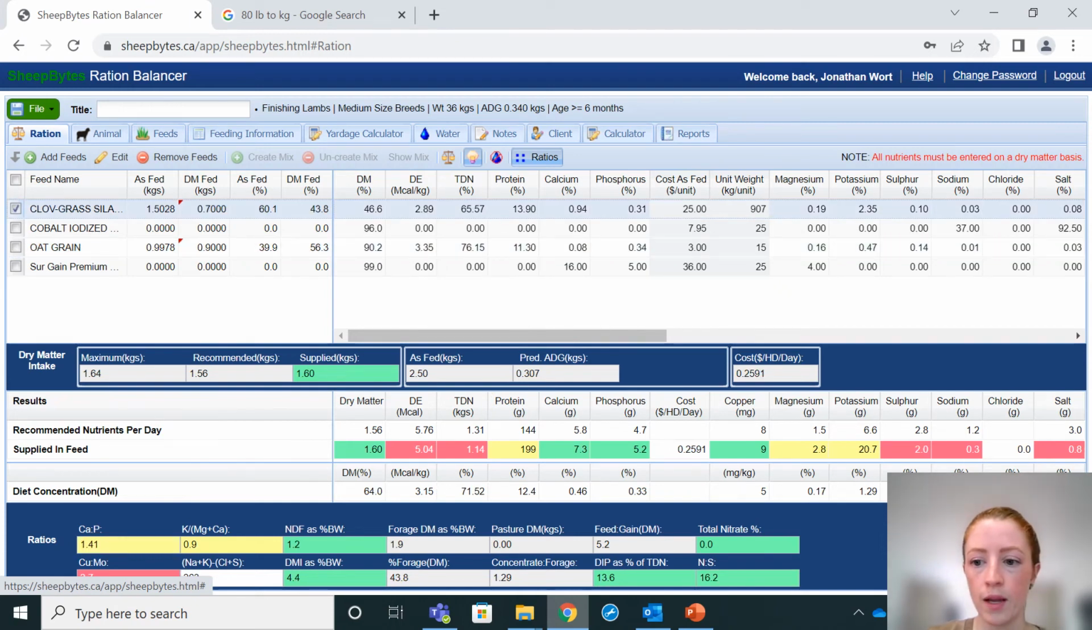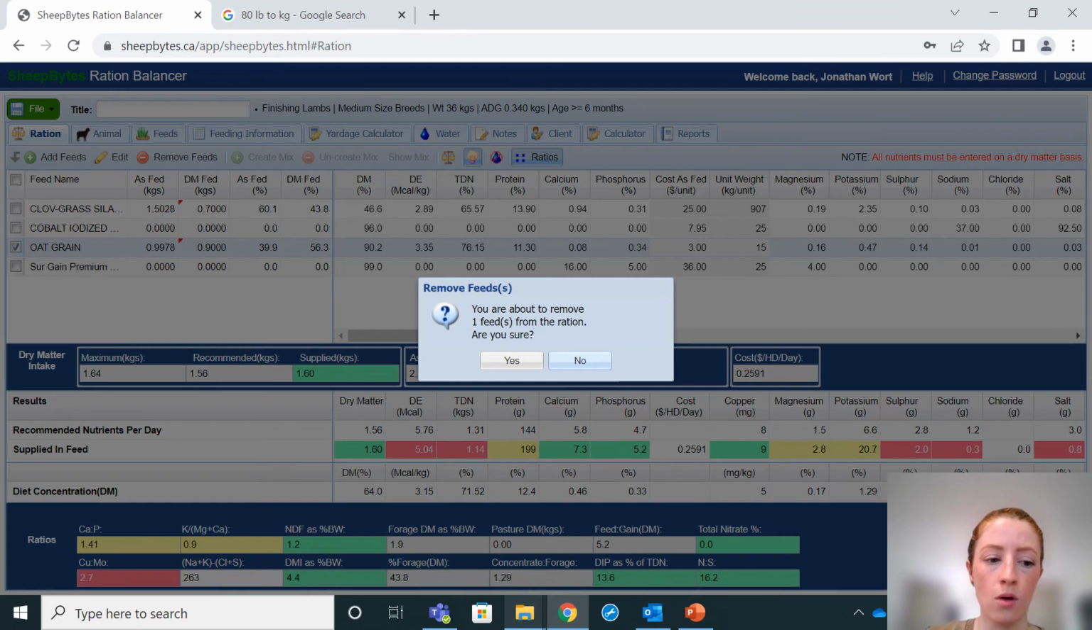Oh, sorry, I misspoke. I'm still playing around with the different amounts, so let's see if I can reduce the amount of silage and increase the amount of oats. And I'm still not meeting that, so my energy, I still can't get it quite high enough. Even though I've increased the amount, oats just don't contain enough energy for what I need. So I'm going to take that out of the ration.